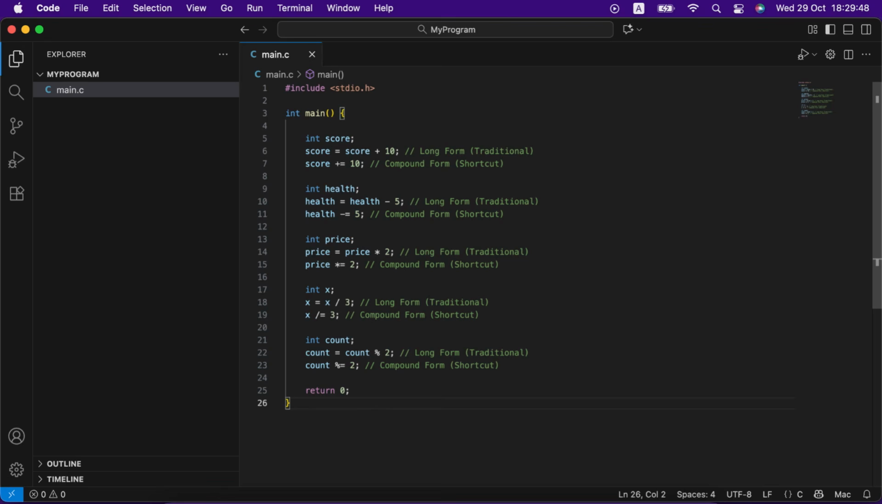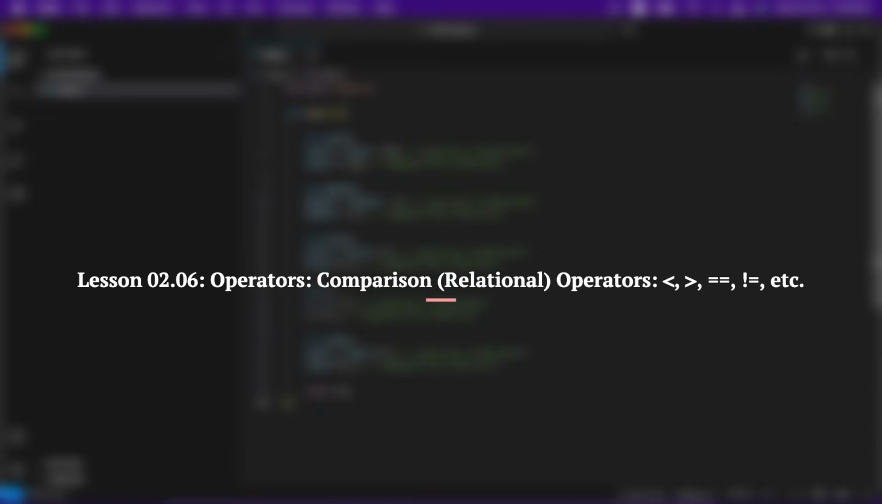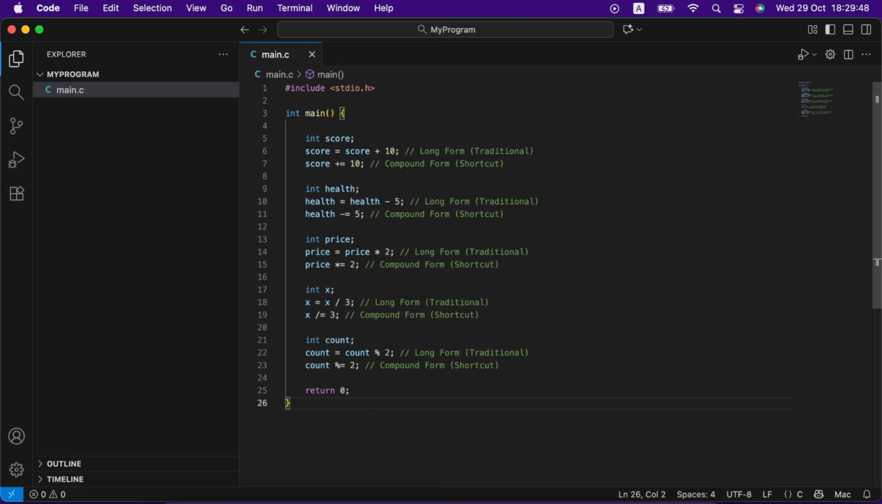You now know how to calculate with arithmetic operators and how to store those calculations with assignment operators. But what about making decisions? Right now, your code just runs from top to bottom. It cannot ask questions like, is the score greater than 100? Or, is the user logged in? To introduce logic and decision-making, we need operators that compare values. Click on the next video to watch Lesson 2.06, Operators: Comparison, Relational Operators, where we will learn how to ask questions and get a simple true or false answer.